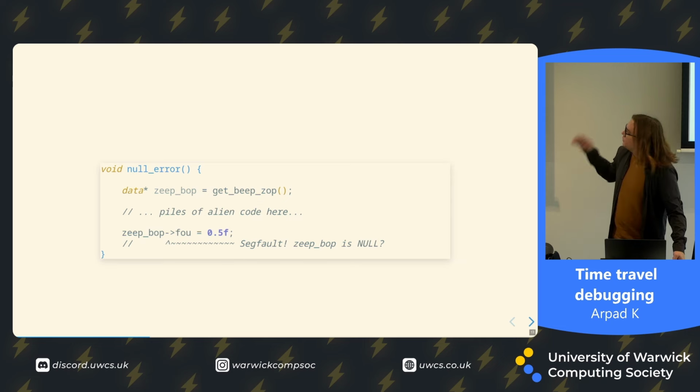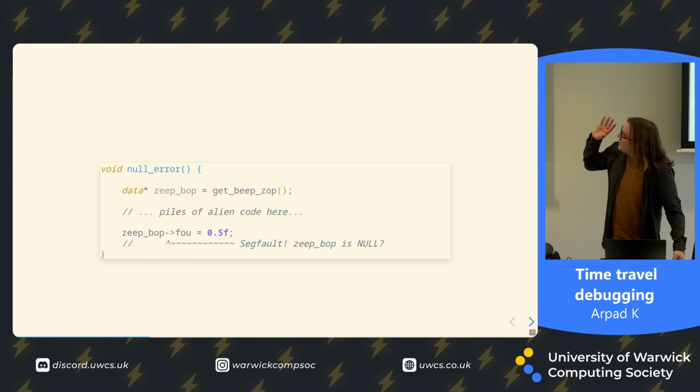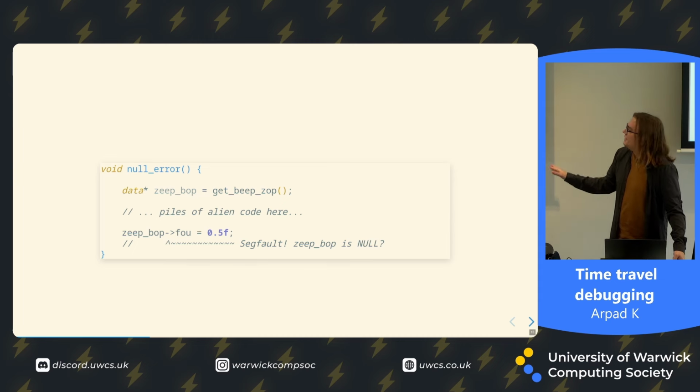So your alien computer sort of whips you to that line and says, hey man, there's a seg fault. I don't know what to do. Zbop is null. What do you want me to do? And again, genuinely, I want you to ask, what's the question you want to ask here? What do you want to know about? And go for the obvious. Try and think about what would be a useful thing to know here.